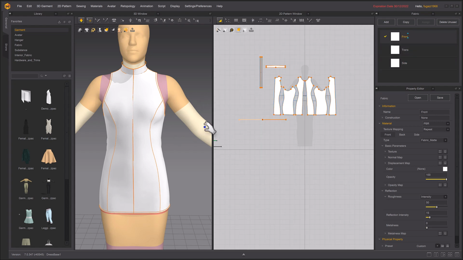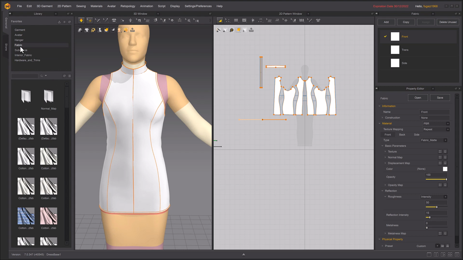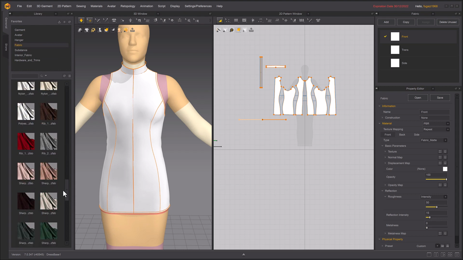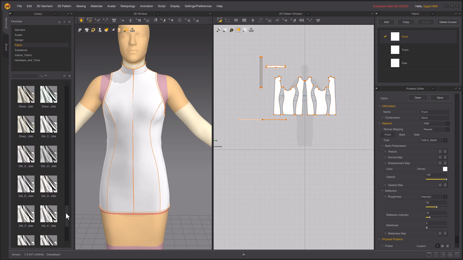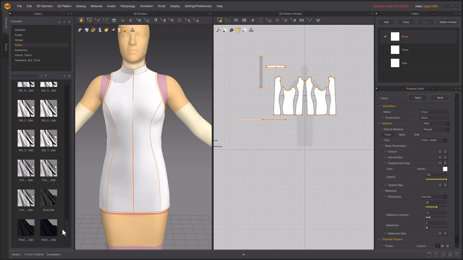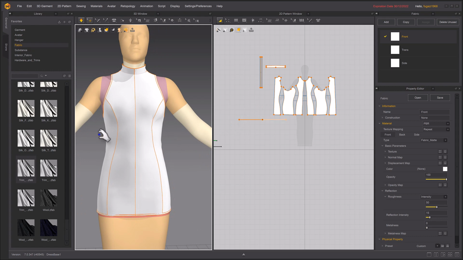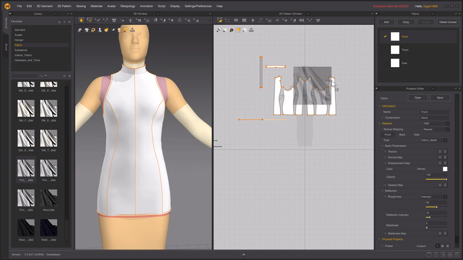Okay, so for the sides and the trims for that matter, I'm going to want a stiffer material. So in my fabrics, I'm going to go down to the trims. Where are they? They're down here, and this one is going to be the most extreme. I'm going to get no wrinkles out of this, so I could drag and drop that onto the sides. There we go.